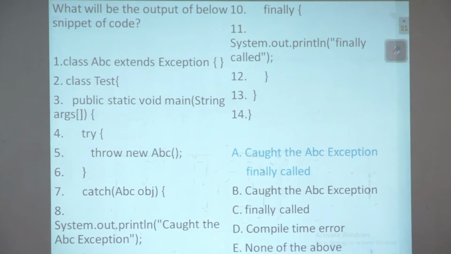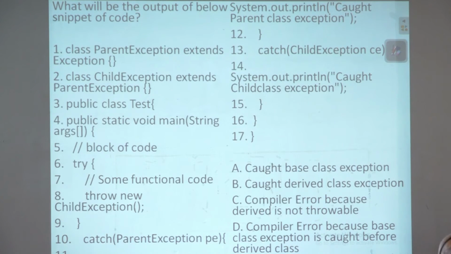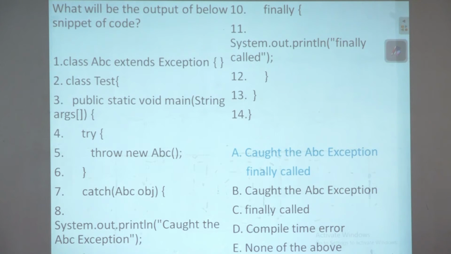So caught the ABC exception, finally. Finally will never escape. You are throwing the exception and you are catching the exception. Nothing wrong about it. How do you throw an exception? Just say new, just like we did in the user defined exception. Okay, next.